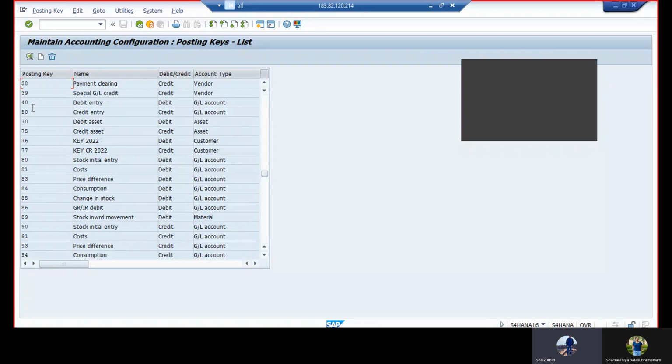You need to remember these. For GL postings, write one heading. For GL postings, account type is equal to S. Next, document type is equal to SA.